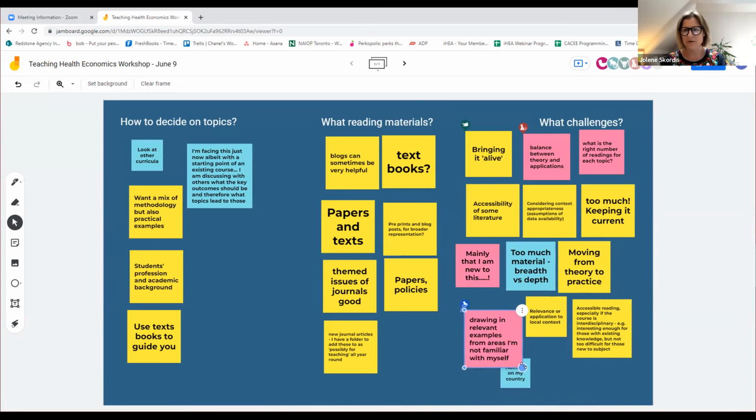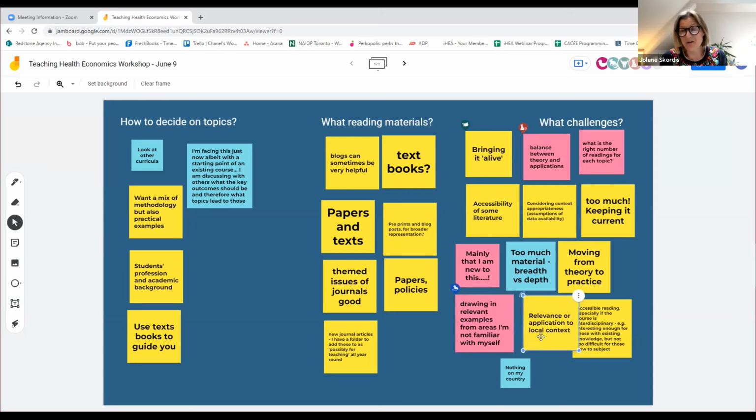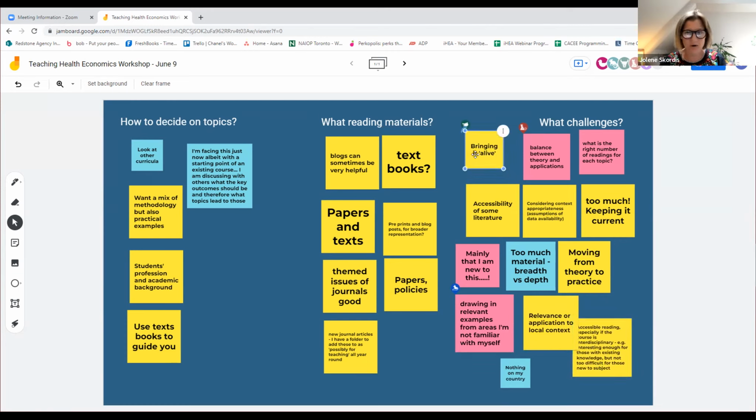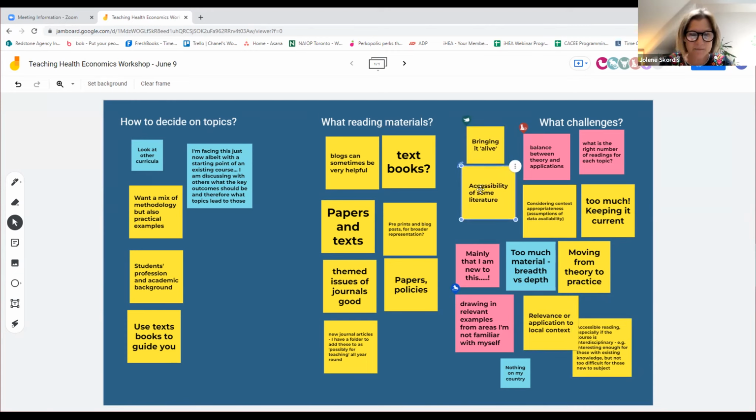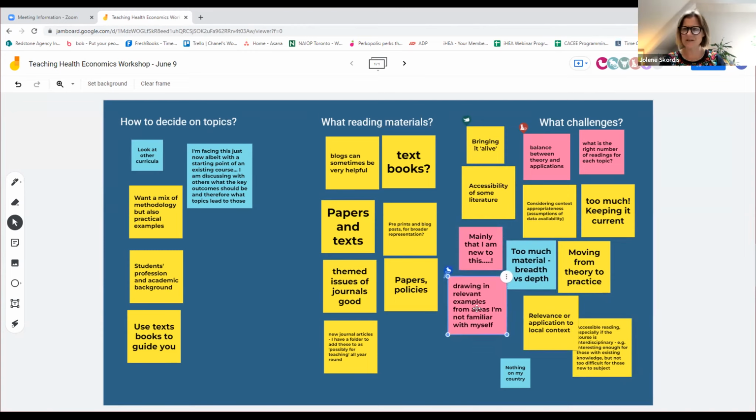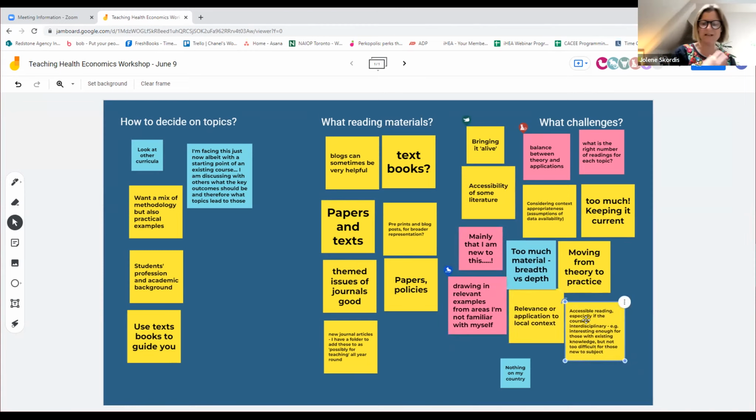Go in with your love of your subject and your students will get that and they will enjoy learning from you, because I bet you've got experience, otherwise you wouldn't be offered the opportunity to teach it. Bring that experience, bring your enjoyment of your subject, and your students will come along with you. Drawing in relevant examples from areas you're not very familiar with yourself. Do you know, I just tell students if it's not my main area, I say, look, I've read this really interesting paper or seen this interesting thing.